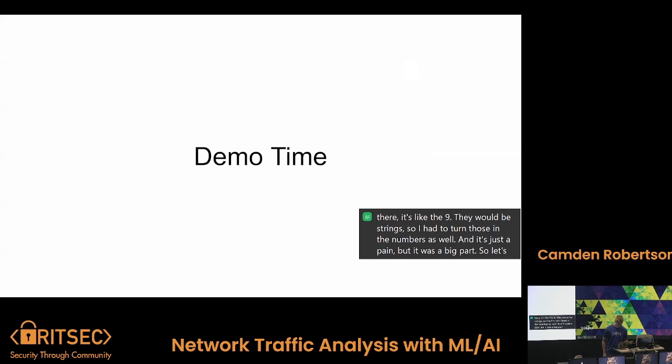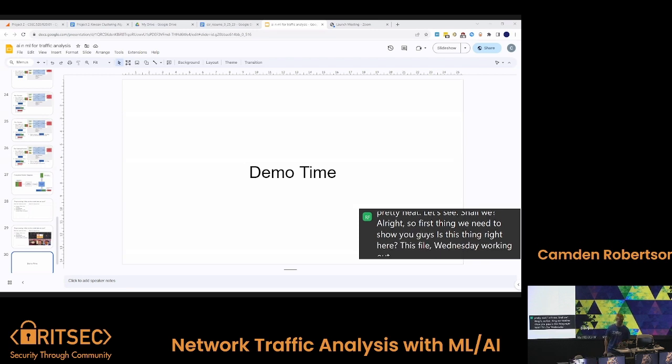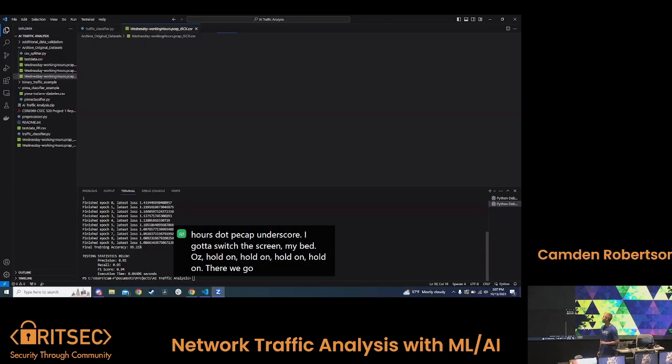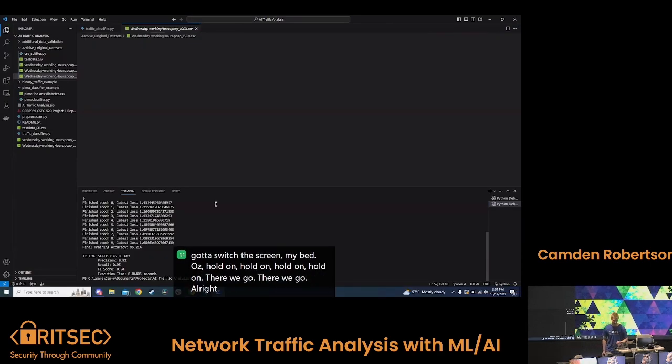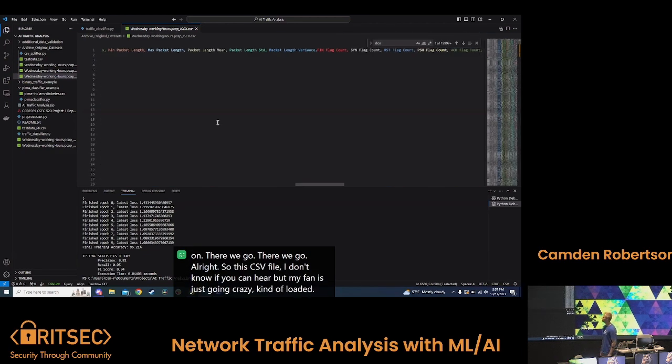So let's move on to the demo. Should be pretty neat. Shall we? All right. So the first thing I'm going to show you is this file, WednesdayWorkingHours.pcap_iscx.csv. There we go. I don't know if you can hear, but my fan is going crazy. It's trying to load it. This is what it looks like.